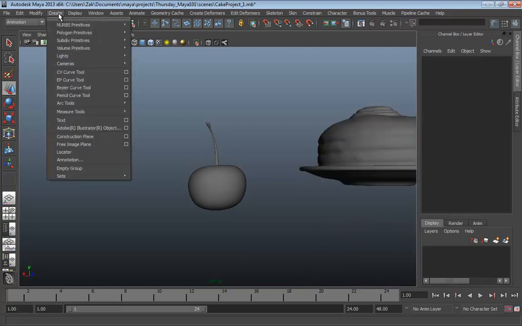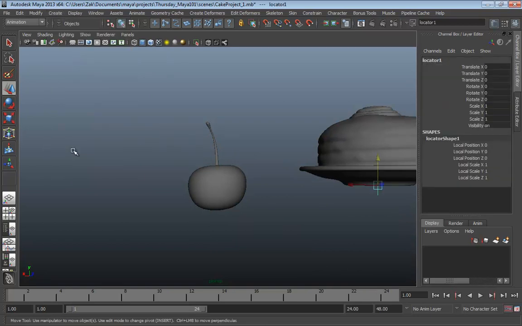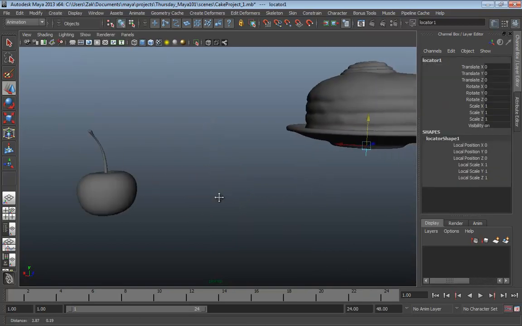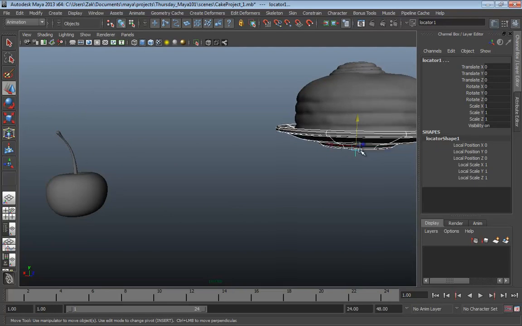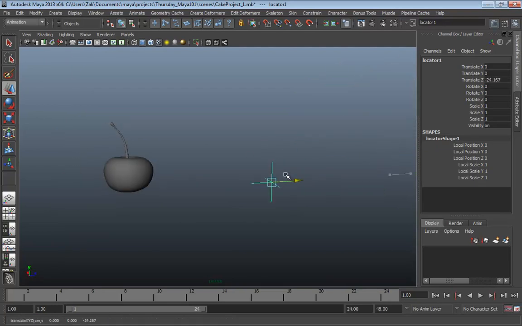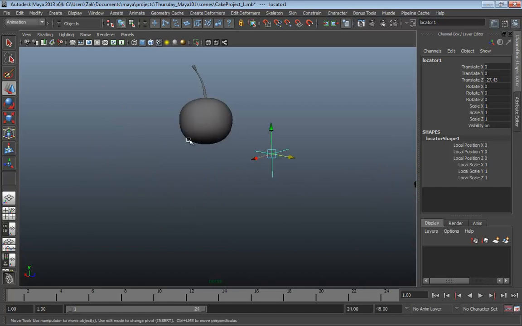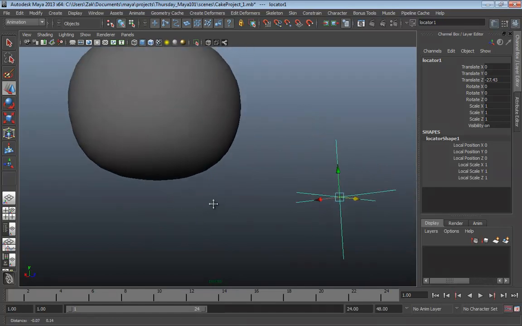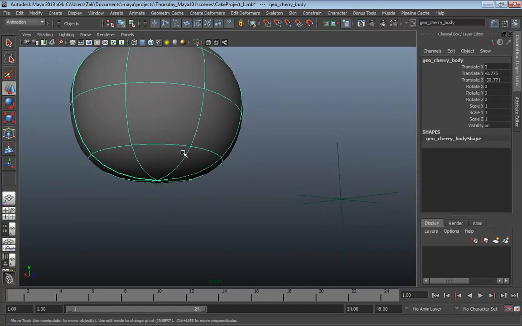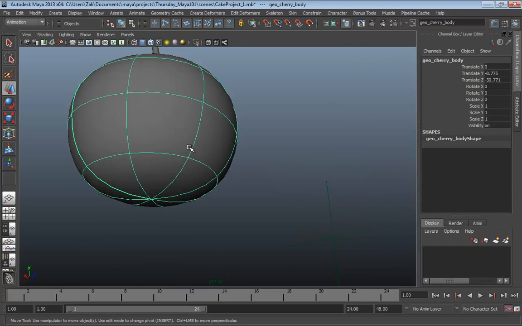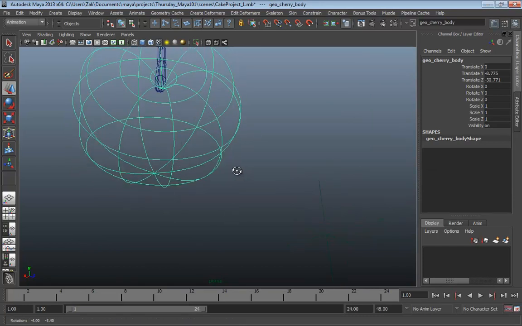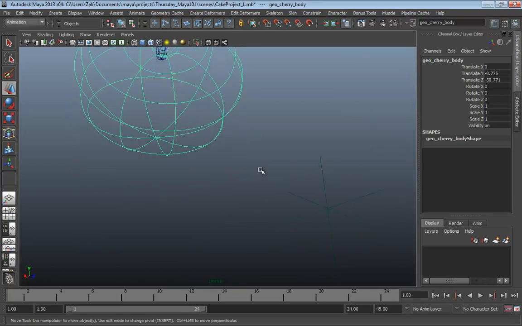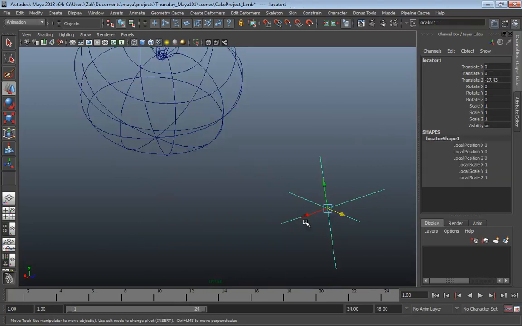I'm going to go to Create, come down to Locator. And this just makes a little locator, and really it's a three-way cross that defines a point in space. So I can just use the Move tool and move it over here. If I want to snap it right to the bottom of the cherry, I've got a couple of options. The easiest I can think of off the top of my head is to just press the 4 key to look at my scene in wireframe. And then I can curve snap the locator right to these isoparms.